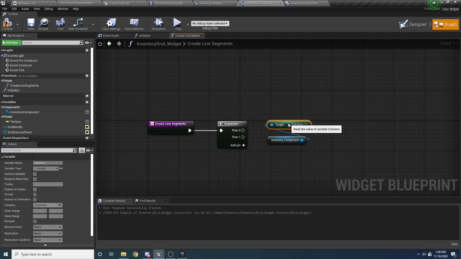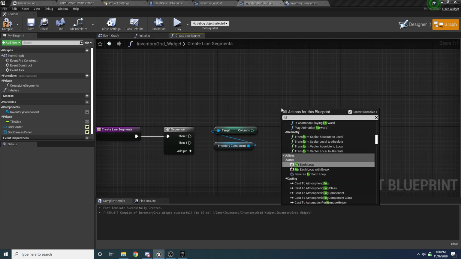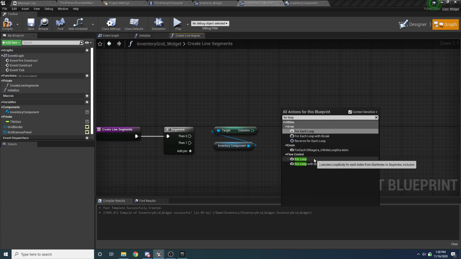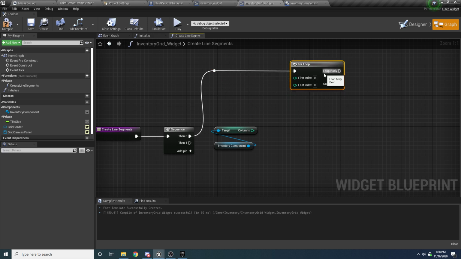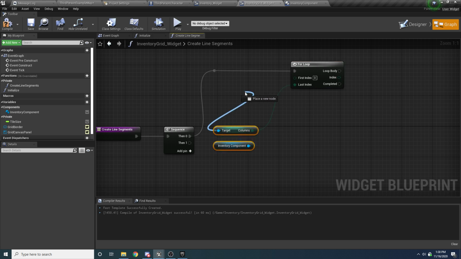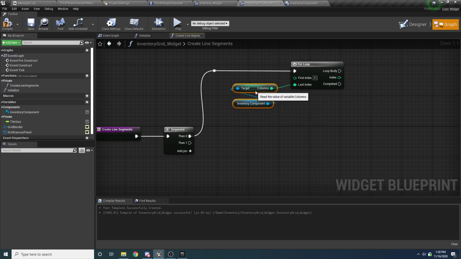And then we want to do a for loop. So right click and say for loop, and make sure you select for loop and not for each loop. So we want for loop. And we're going to hook that up to the bin. Just going to organize this a little bit better. And so the columns is going to go into the last index. So we're basically going from 0 to the number of columns.